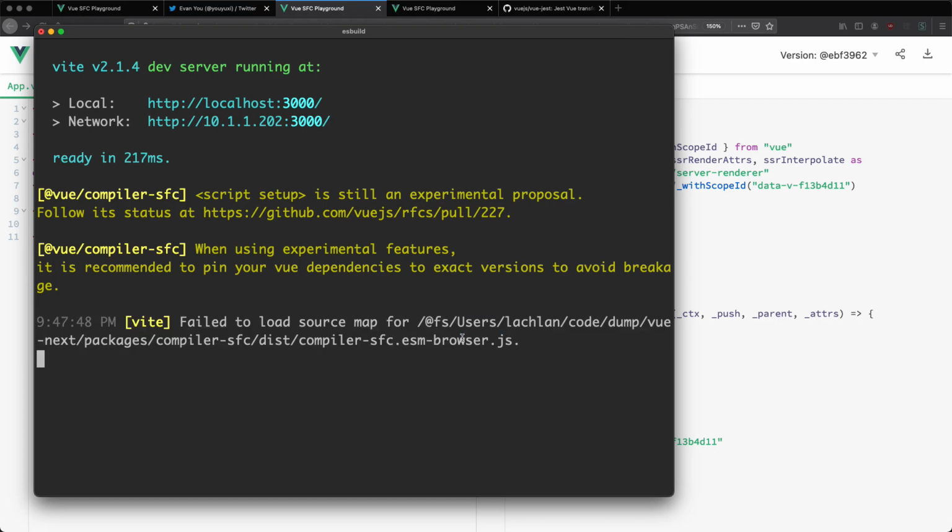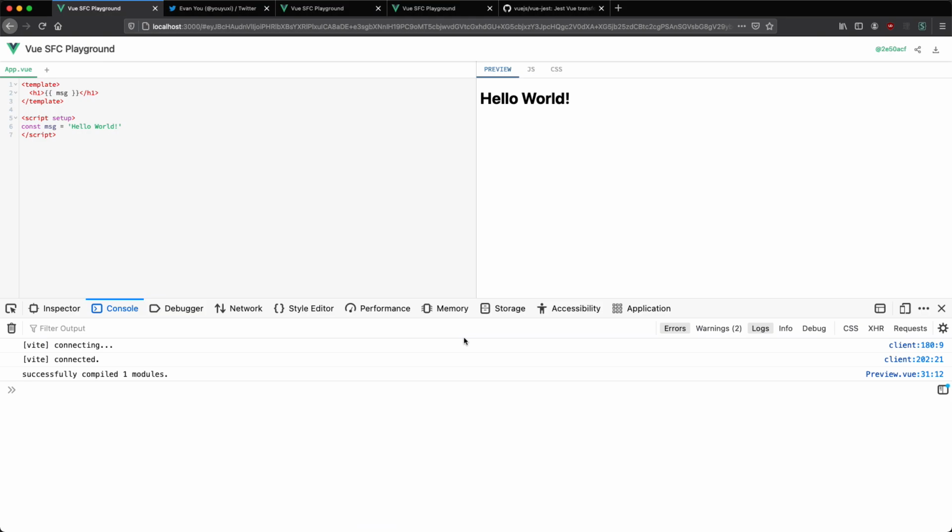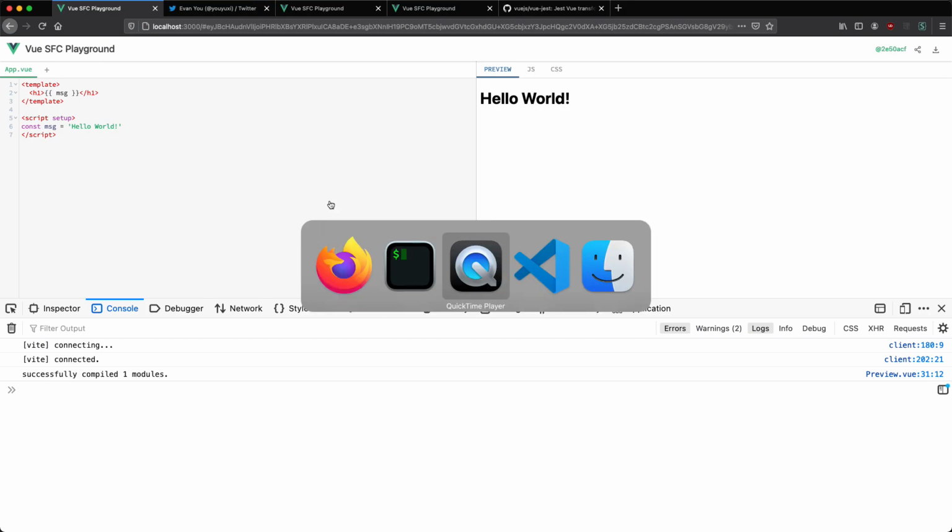I have this warning here, but I think I can safely ignore this. Let's head over to the browser and give it a try. So I have my local version here, and that's running just fine, and you can see it is exactly the same. Let's go ahead and take a look at the code base and see what's going on.